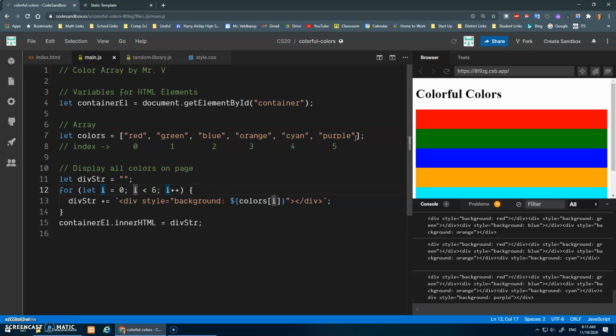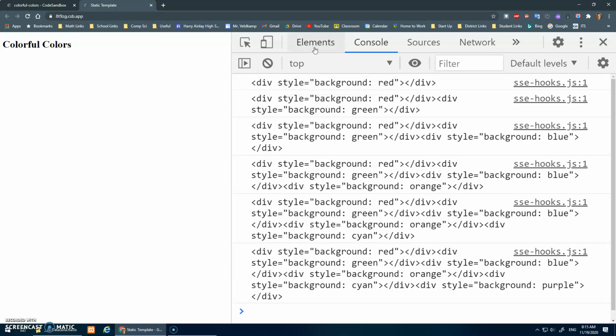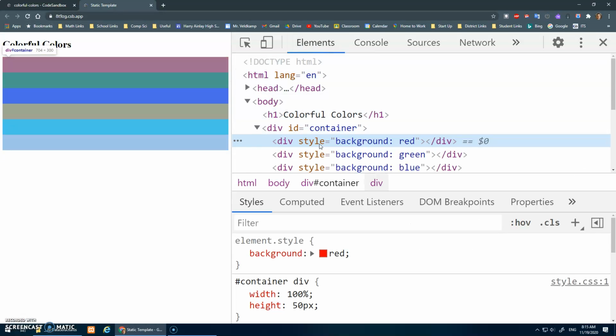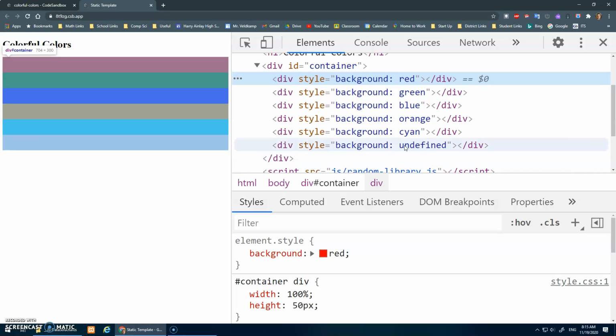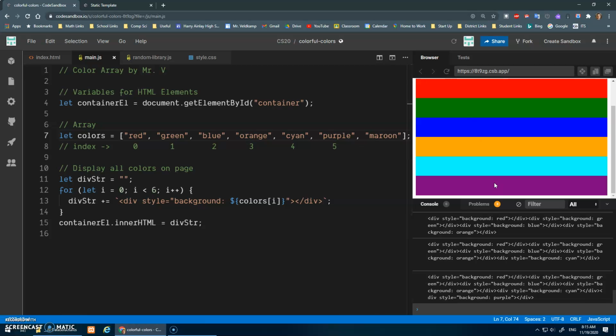Now again, we're going to have a problem because what if I delete purple, hit save, and well, it's just gone. I'm curious, let's see here. Oh yeah, see, undefined, background undefined. Because this is still looping, right, to 6. Let's add that purple back again and add another color. How about maroon? And we should see that we have the purple, but we definitely don't have the maroon, right? Because it doesn't include the 6.